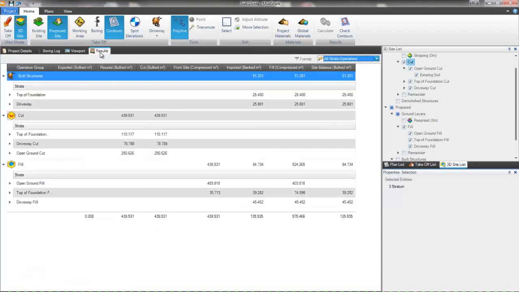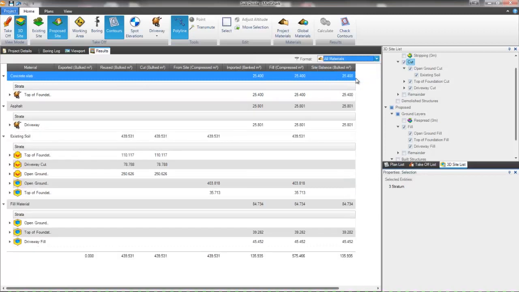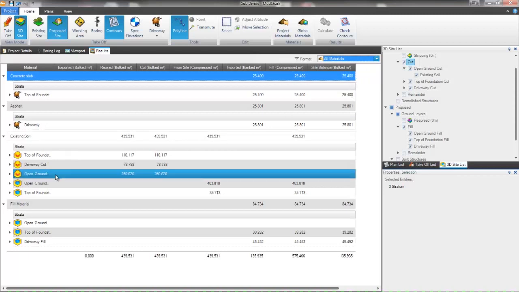All the site's volume results are viewable inside the Results tab. Here you can see your results grouped by either strata operations or the type of material. You can drill down to see the smallest excavation or fill operation.